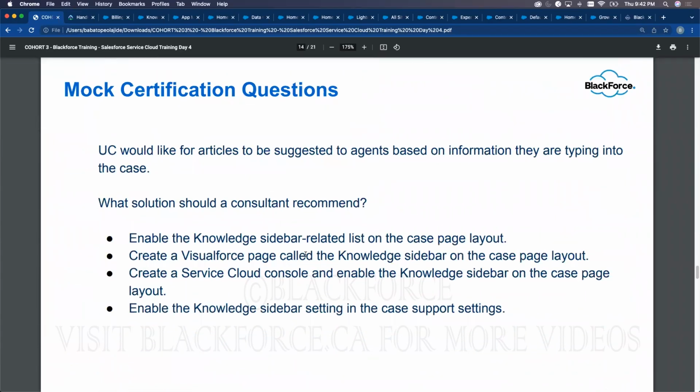UC would like for articles to be suggested to agents based on information they are typing in the case. What solution should a consultant recommend? Enable knowledge sidebar related to the list on the case page layout. Create Visualforce page called knowledge sidebar on the case layout. Create a Service Cloud console and enable the knowledge sidebar on the case page layout. Enable knowledge sidebar settings in the case support settings. This is straightforward. This is what we did today.